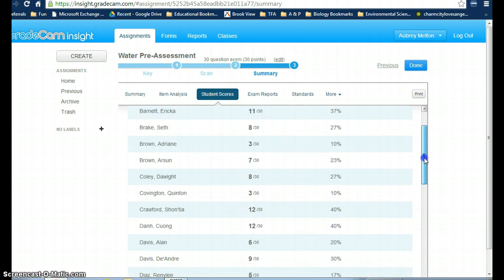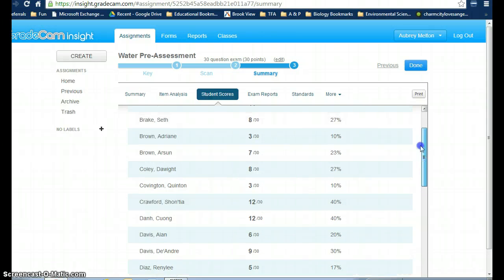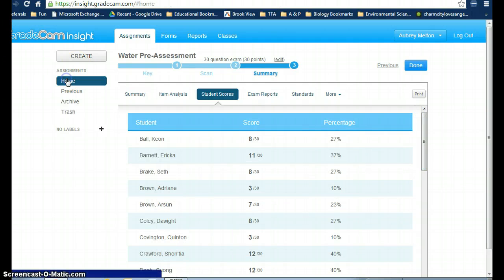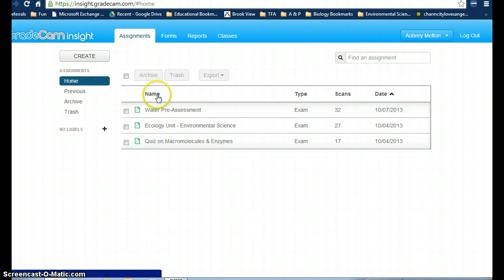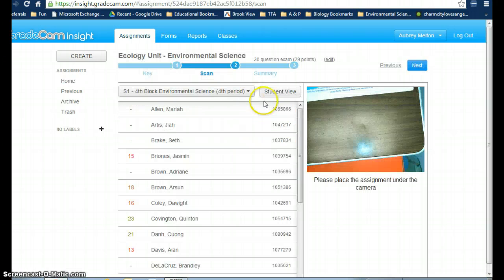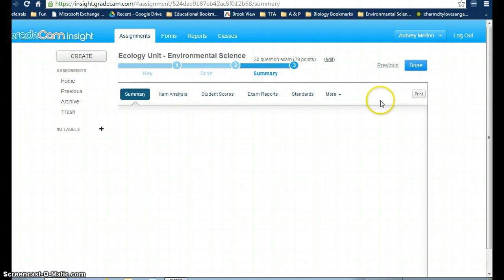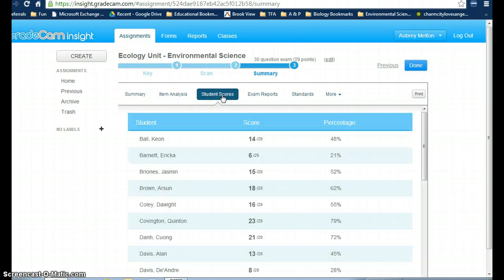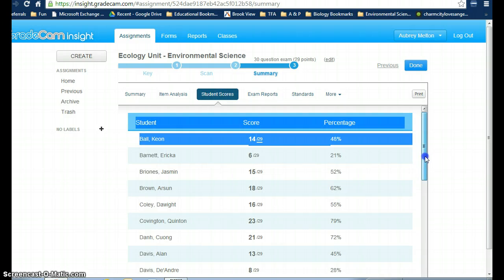You can see the percentage, and I'll show you more from a different unit so I can actually show you guys how the standards work. So this is my ecology unit in the summary. So student scores were what I just did, and then you can kind of see what they got. It's not very good. They didn't study at all.